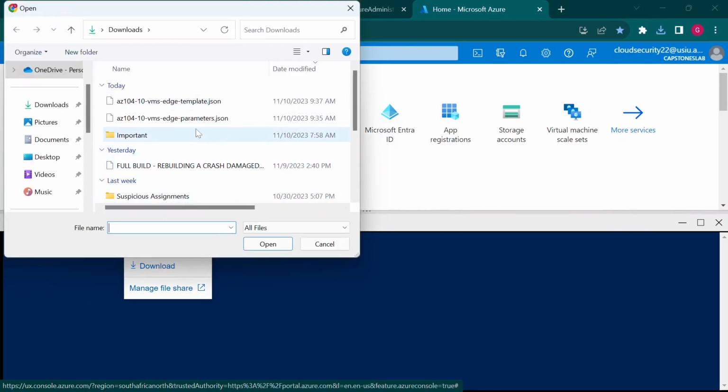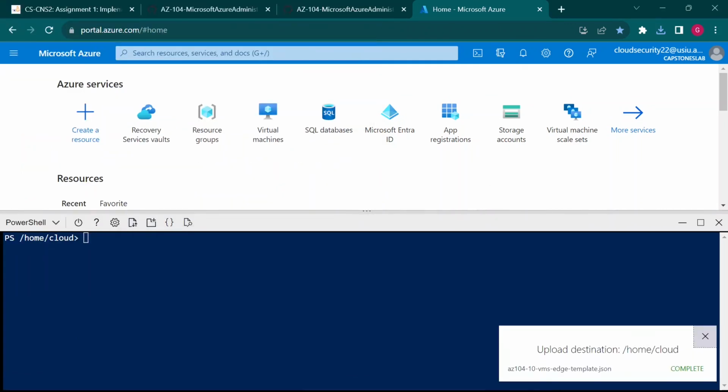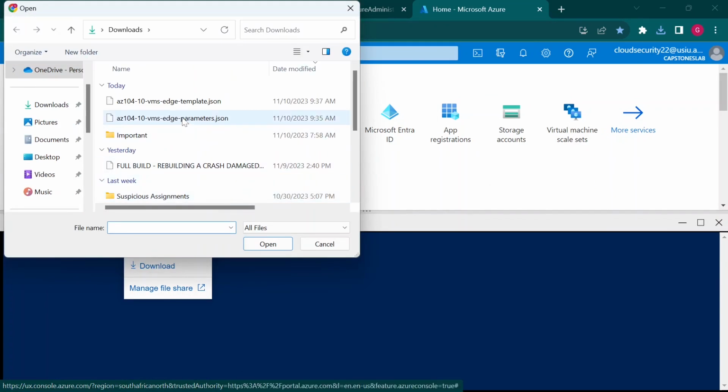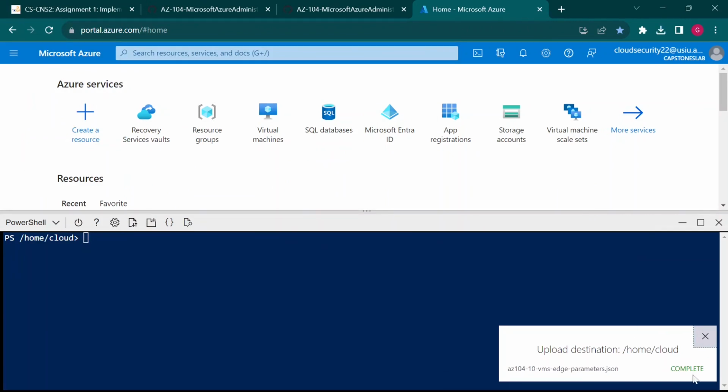So I'll start with any, just start with any that you're comfortable with. So I'll select the template file, template.json, click open. Once it has uploaded, you'll get this prompt over here at the bottom of the screen, just letting you know that the upload is complete and successful. Then I'll upload the second file. Click upload, which will be the parameters file. So I just select it and click open. Same thing will happen, get a prompt.